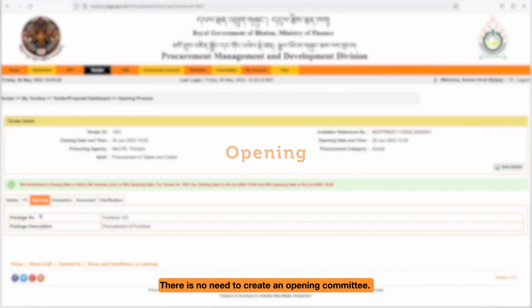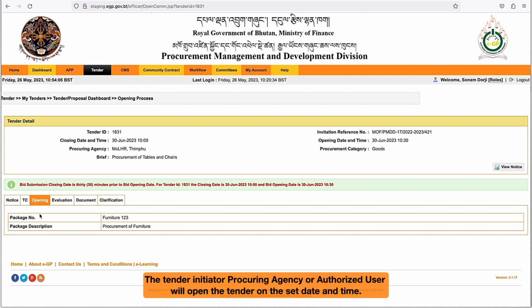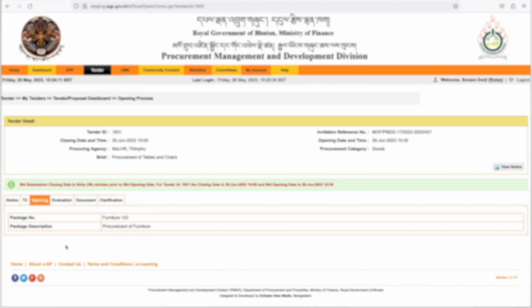Opening. There is no need to create an opening committee. The tender initiator, procuring agency or authorized user will open the tender on the set date and time.